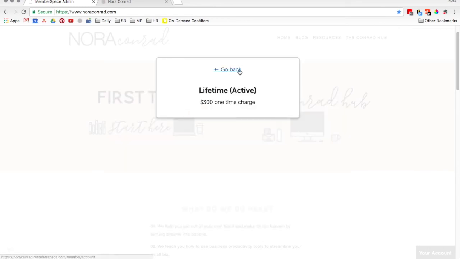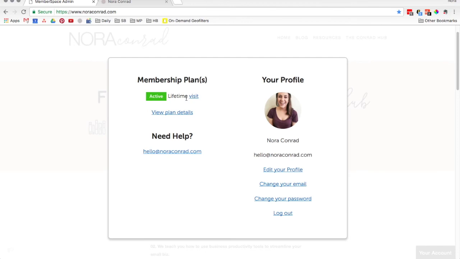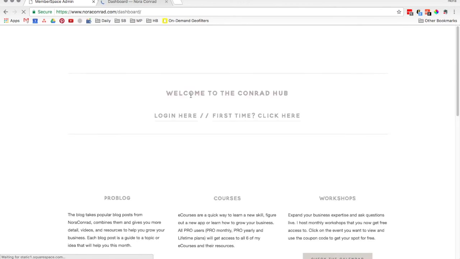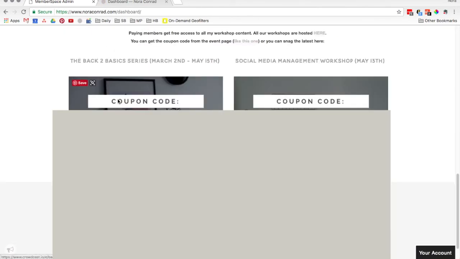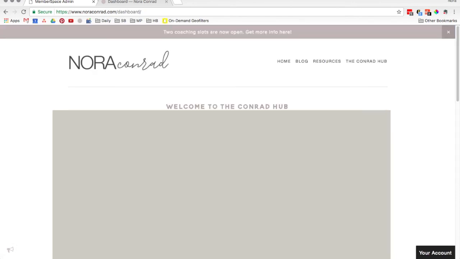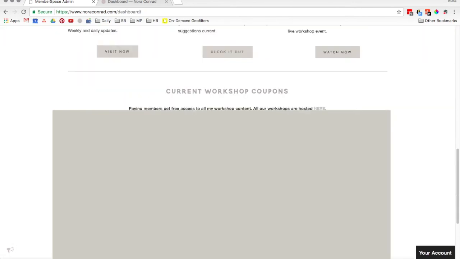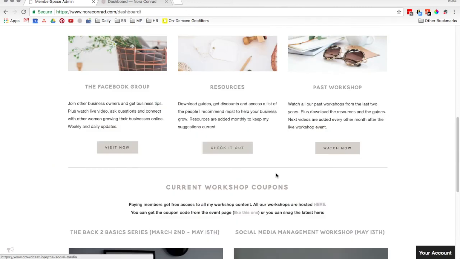They can view the plan details and see how much they have paid. They can change their plan at any time. And they can also go to whatever link you choose. So this is my dashboard that I have set up for my members. Down here you can see current workshops that are coming up. Obviously I blocked out part of it, but this is a container code. So this is my secure way of showing a coupon code for the upcoming workshops.